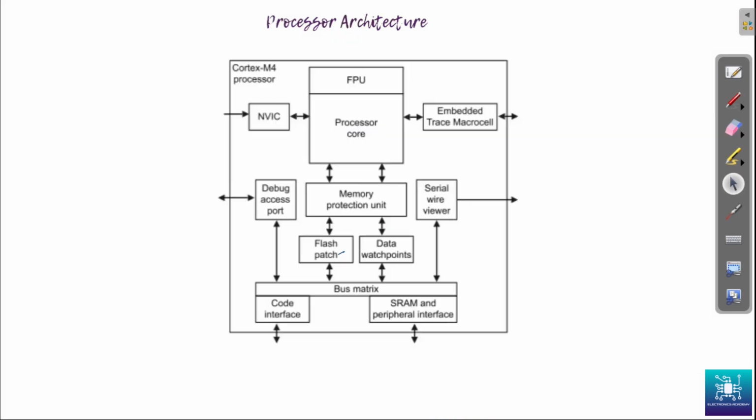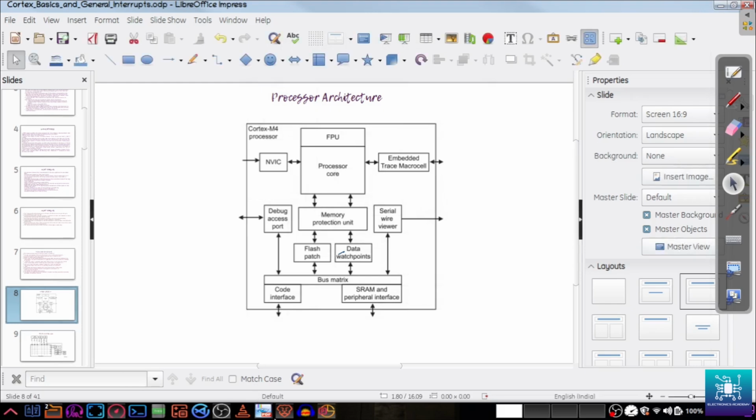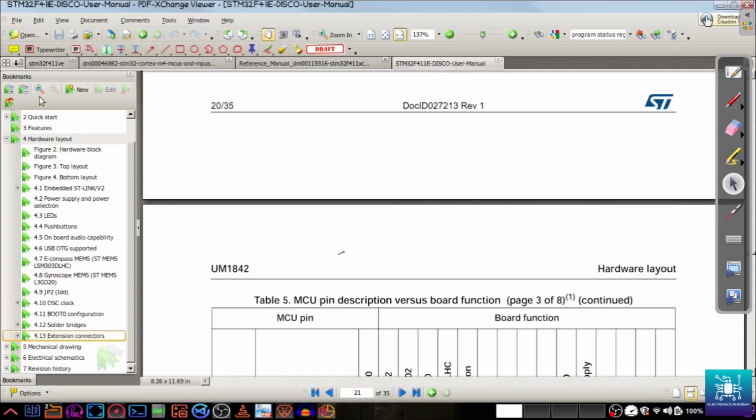Coming to the processor architecture now. Before I even get into the processor architecture, I think this is the right time to talk about some data sheets and reference manuals that you have to download from the net. So going to that right now.